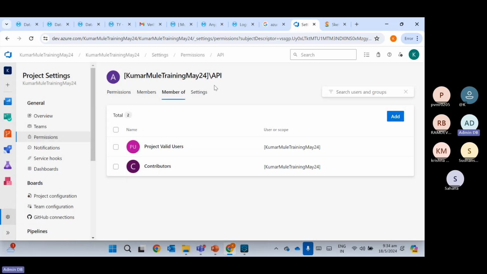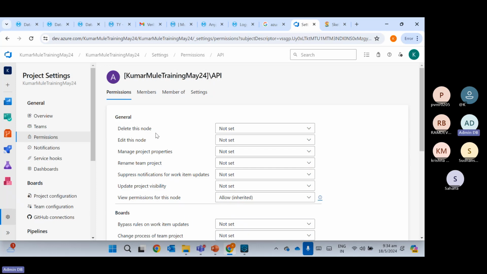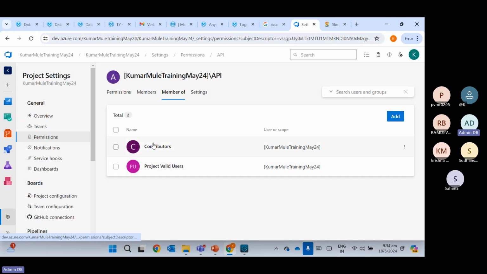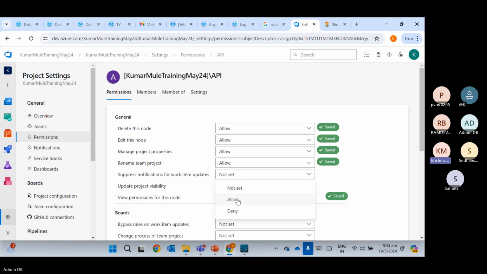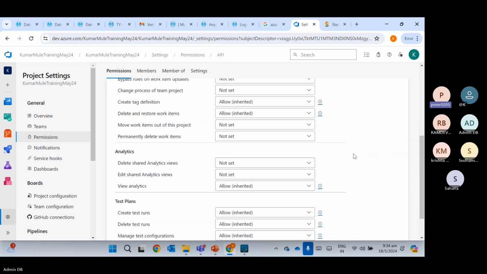I have created a new API group and given access for contributor. So contributors should have access to modify things. But still, we didn't get any invitation, and I think it's not reflected, Ravi.